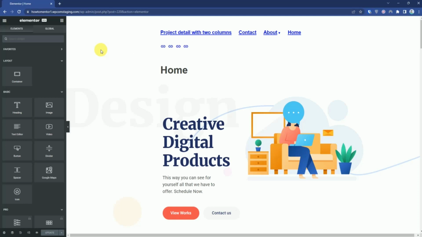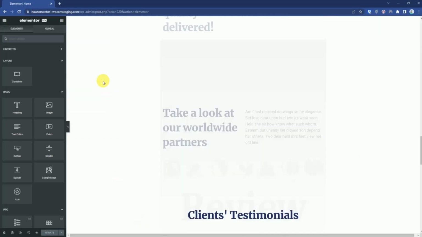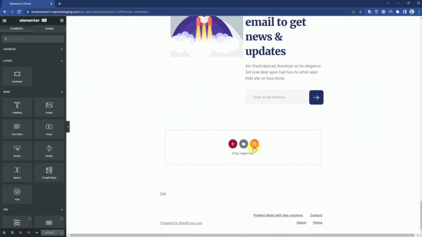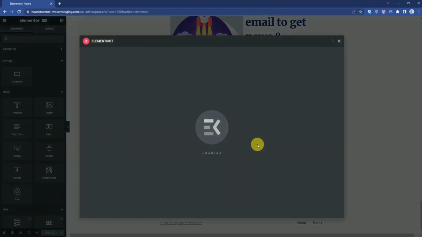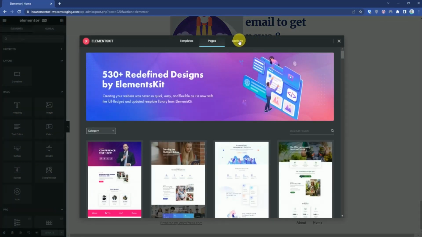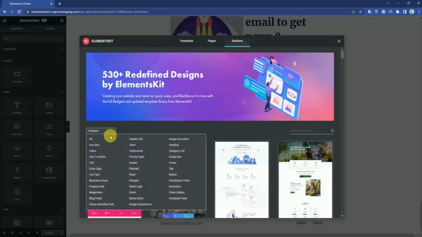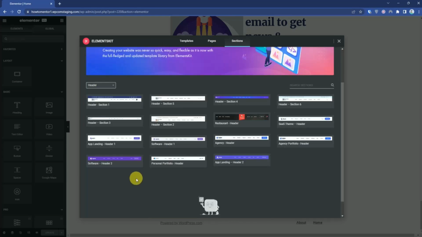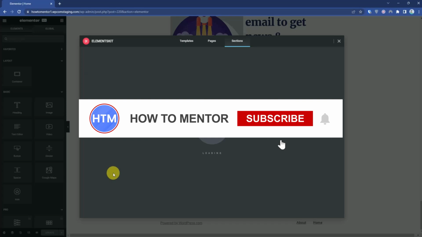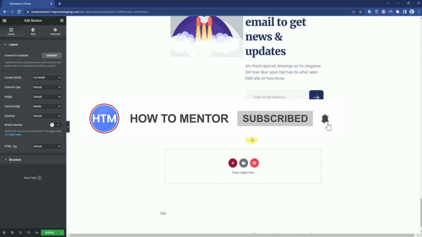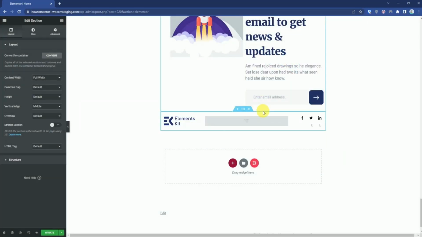Then after you're inside your website, just simply scroll down. Over there, just simply click on this icon, then go to selection over here, then click on category drop box and choose header. So over here you will find multiple headers, so you can choose one of them. So let's go with this one. So just simply click on insert. So within a few seconds the header will be inserted into your website.